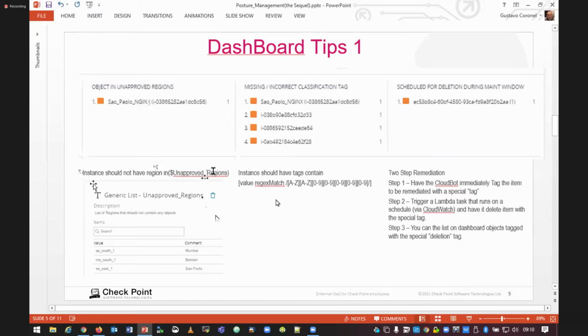In this case, I just went to my custom list area and created a list. I called it unapproved regions. Then I listed 3 regions where I know I'm never going to build anything and that I want the system to look for: Mumbai, Bahrain, and Sao Paulo. I ran it, and it automatically found an instance in Sao Paulo, which it is notifying me of.